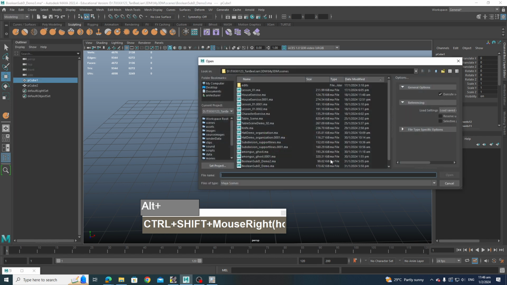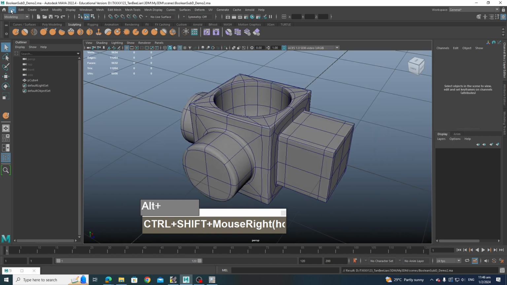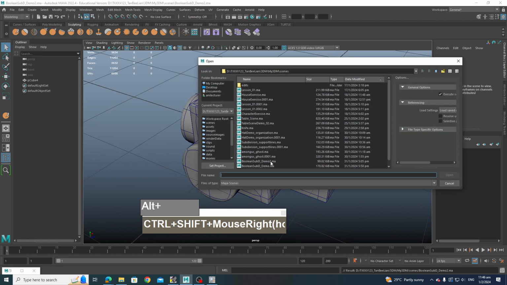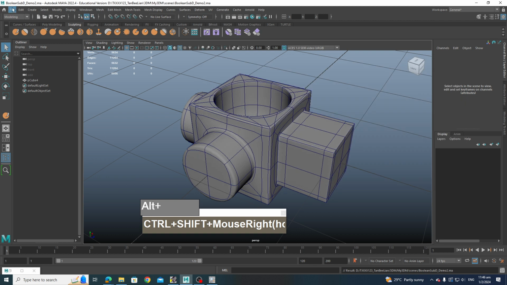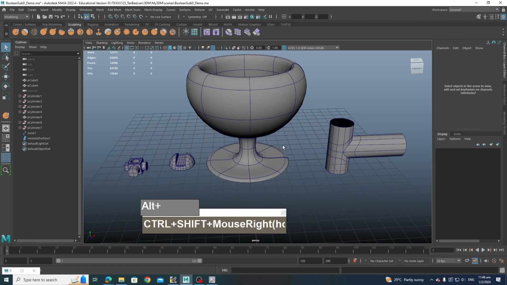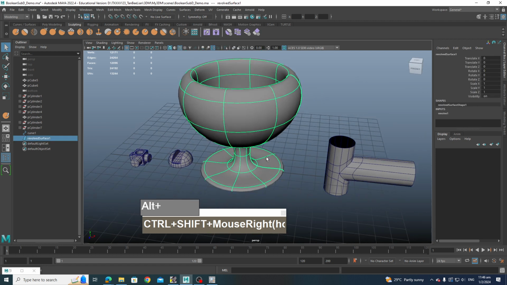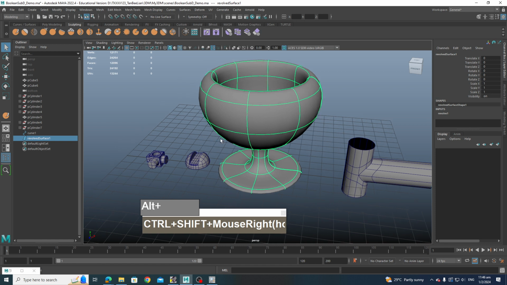So let me just open this scene over here. No, not this one. I believe it's the original one. Demo, yeah. Okay, so I'm going to introduce you to another type of modeling method, that is to create this kind of surface. Alright, so this one involves the use of curves.